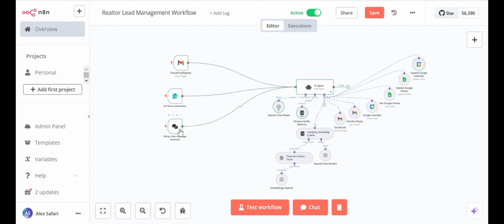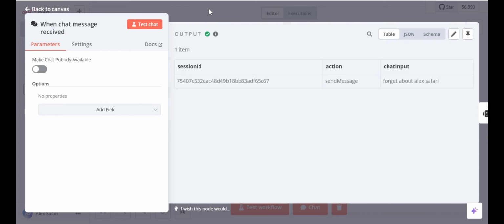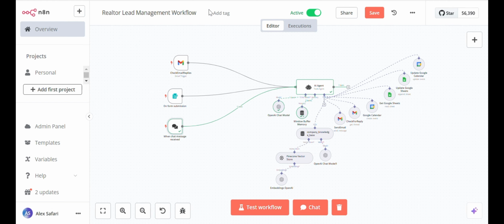So this when chat message received trigger is what we use to talk to the AI agent in case we want to ask it questions about a lead. That's why you've got this when chat message trigger here. That's basically it.